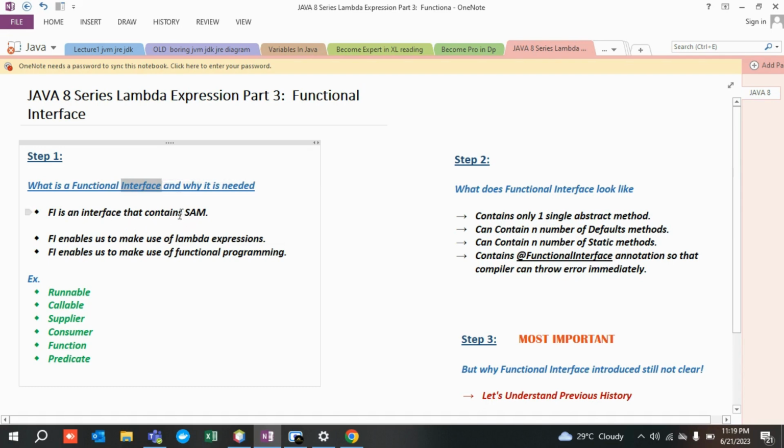Okay, and why this concept of functional interface came and why it is needed, let's quickly discuss. Whenever you hear the term functional interface, or somebody asks you about it, 2 points should immediately come to mind. Firstly, it enables us to make use of lambda expressions, and it also helps to make use of functional programming. I have given you a basic idea of functional programming, not the pure form, in the first and second lecture, right? Or you can say a couple of minutes back. And a functional interface is an interface that contains a single abstract method.